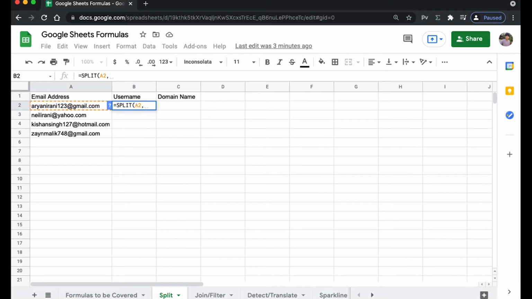Add a comma. Now you have to specify the delimiter, that is the text or the string that you want to use to separate the cell that you selected. Here it's going to be @ so that we can get the username followed by the domain name. So you just type @, close the quotes, close the brackets, and hit enter. Here you can see we have successfully split the email address into username and domain name.